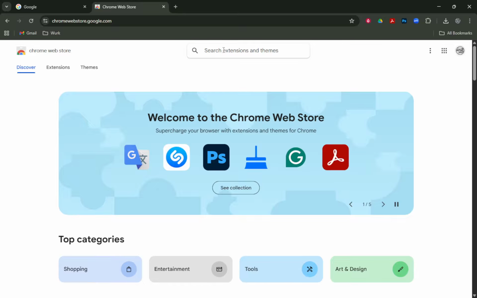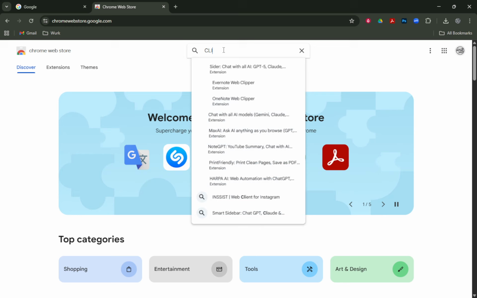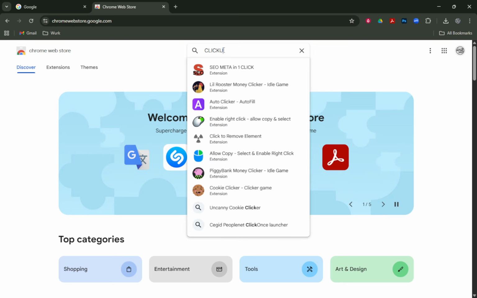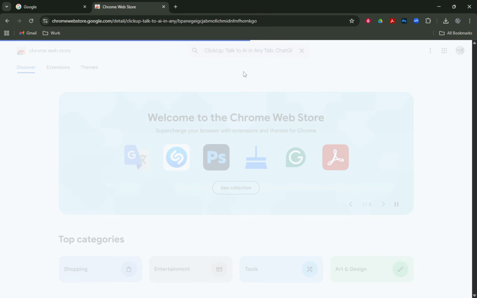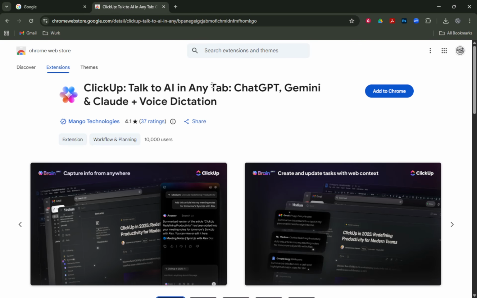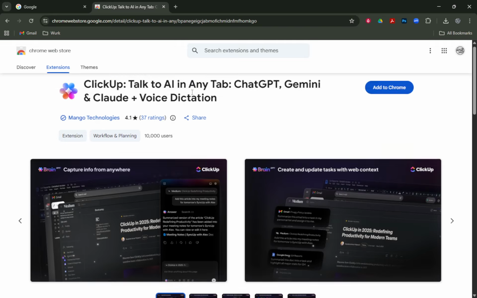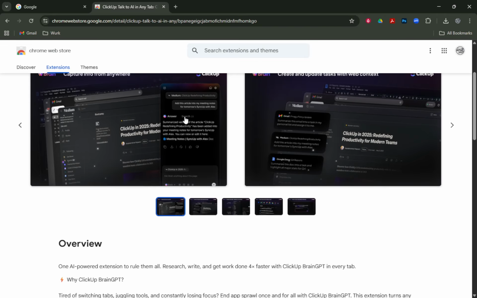Once you're in the web store, use the search box and type ClickUp. You'll see several results, but the one you want is titled ClickUp, Tasks, Screenshots, Email, Time. That exact name helps you confirm you're selecting the right extension. You can also glance at the developer name to ensure it's from the official ClickUp team and check ratings if you like, but the title alone is a reliable indicator you've found the correct one.